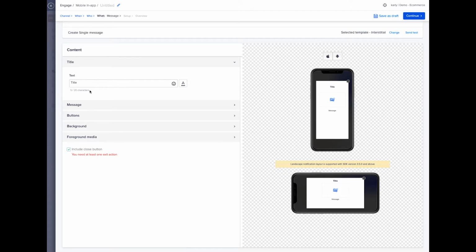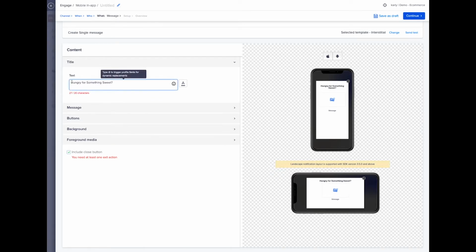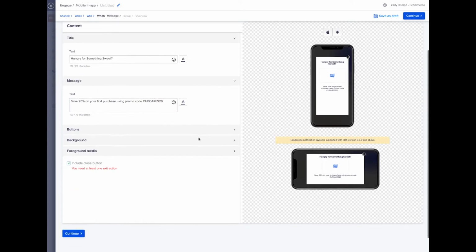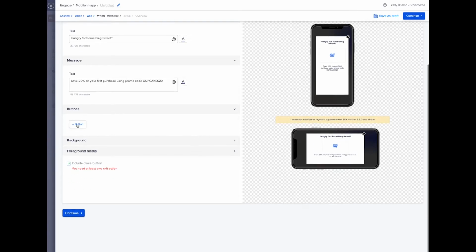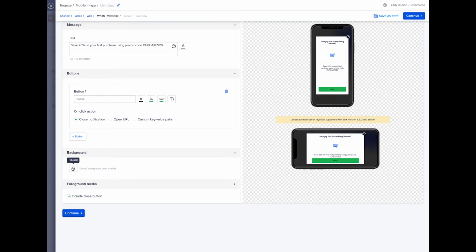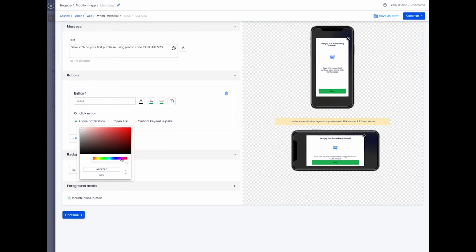In the template, we can now start to build the in-app message. Type the title into the text box. Type in your message. Change the button text and choose whether you want the button to close the notification or open a URL. For this campaign, change the button text to Close and make the action Close Notification. You can also change your background color here.